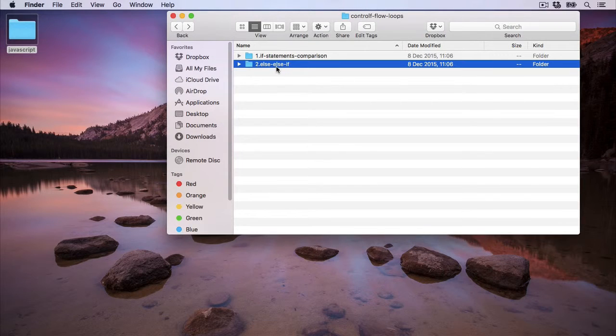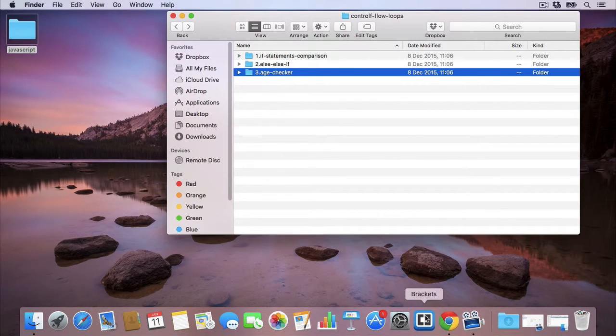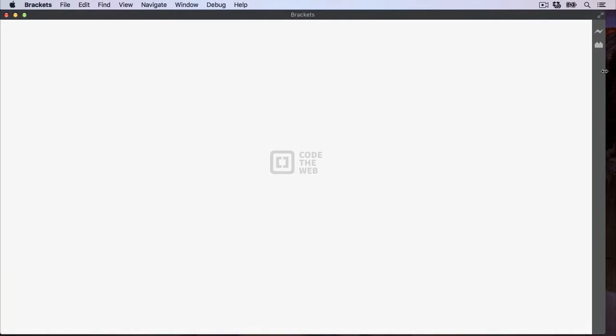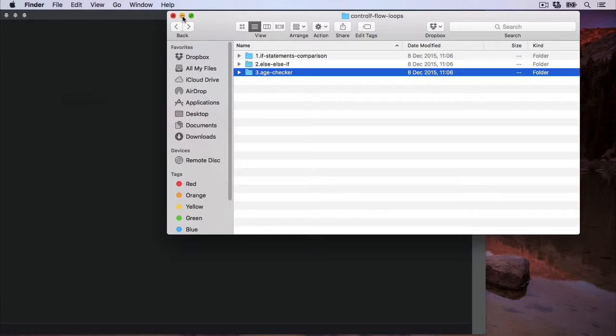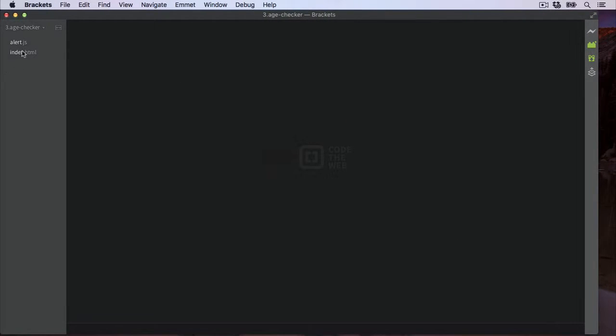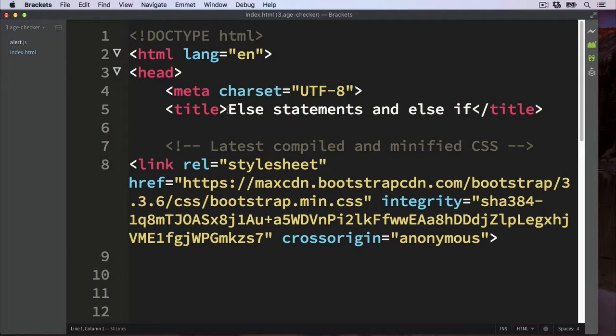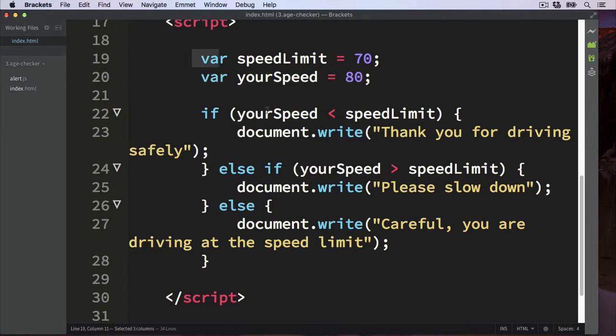So just duplicate the last video on else if statements. And then this is number 3. And the mini challenge is going to be called age checker. And then open that up in your text editor. Drag in the folder. And then open up the index page. Change the title to age checker. And then delete this code off there so we don't cheat.